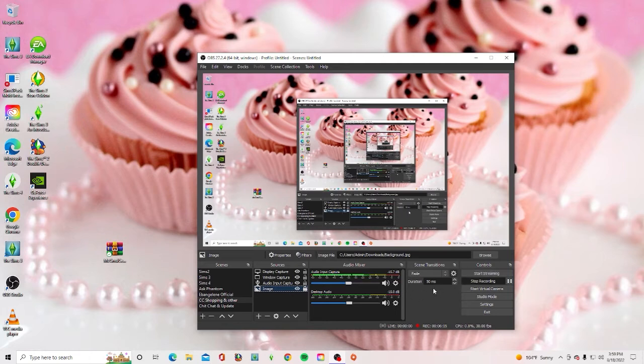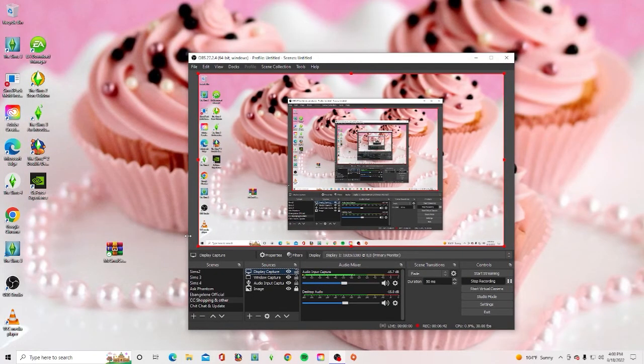And then we have scene transitions, which I don't really think I use, but I have it set to fade and 50 milliseconds. And then we have controls here.